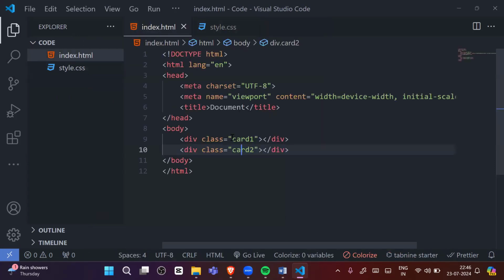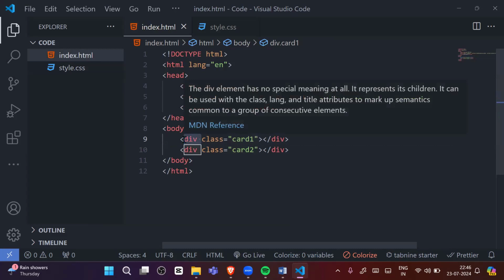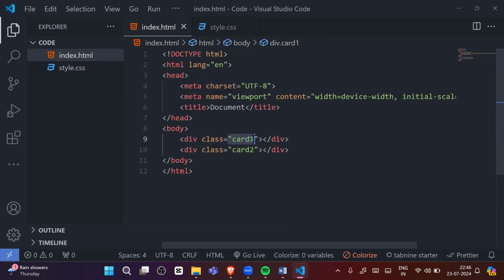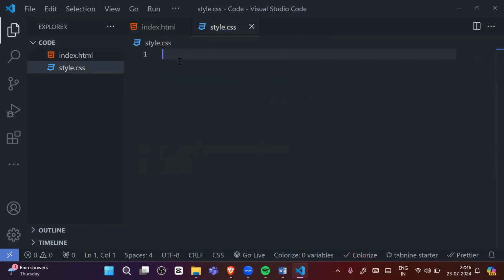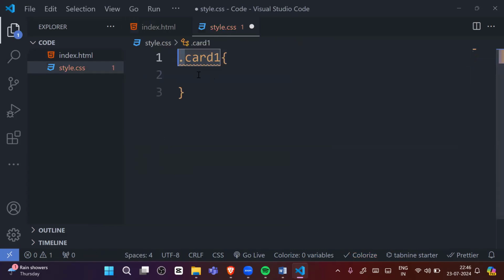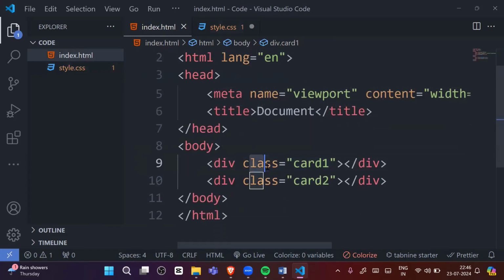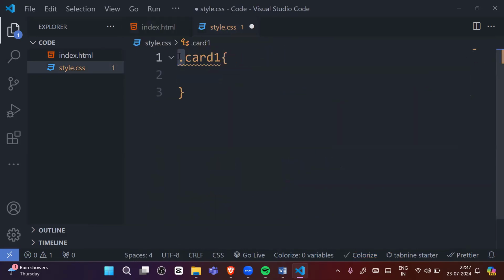So I want to access this div tag. Either I can write the div tag name directly, or I can use the class name. But as of now, I'm using the class name. What is the class name? Card1. So here I will write dot card1. Why am I using dot? Whenever you access a class value, here is the class, and this is the value of the class. Whenever you access a class value, you always use dot here. Are you getting it or not? With the help of dot, we can access class properties.